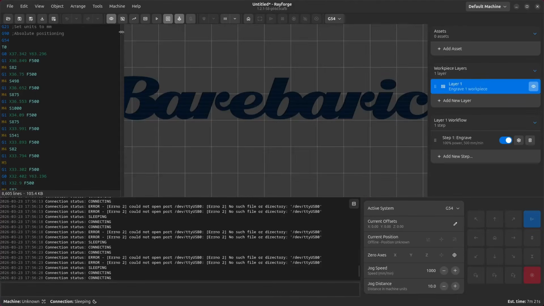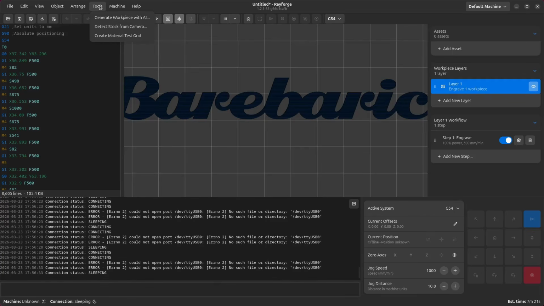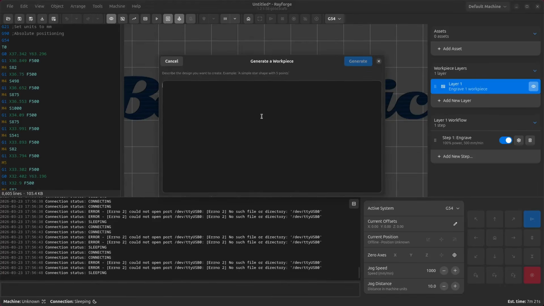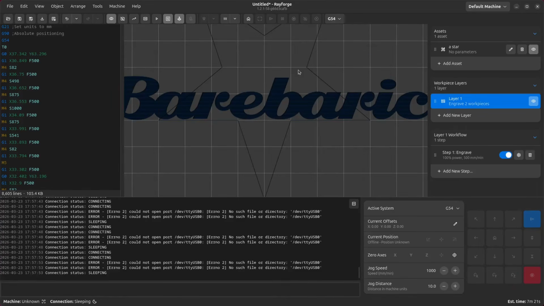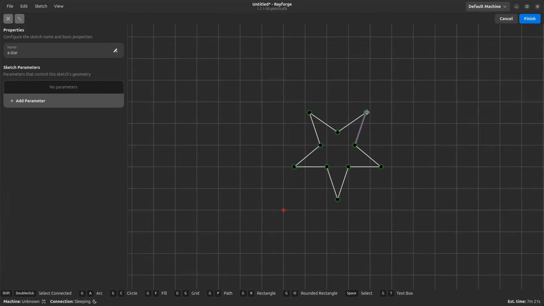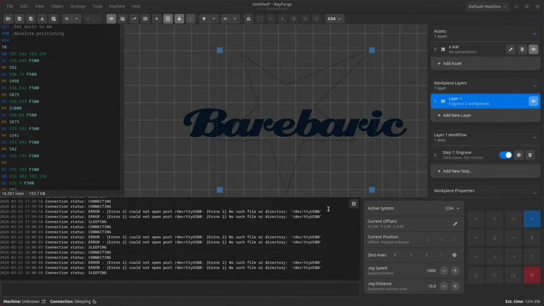The AI workpiece generator now outputs sketches and no longer just workpieces. This has the advantage that you can then manually edit the geometry that was generated with AI. So if you create something here, let's say a star, then here you see the generated workpiece and you can double click it and it's completely editable. And a minor change is that the jog button layout here has changed. It was made a little bit more compact.